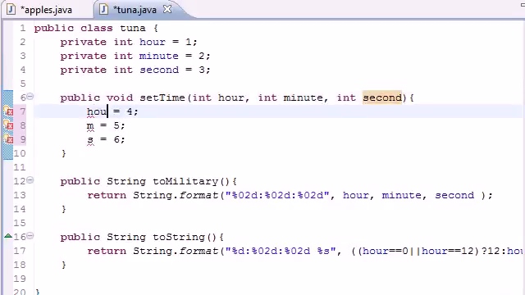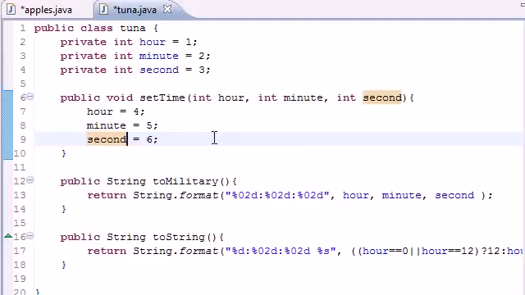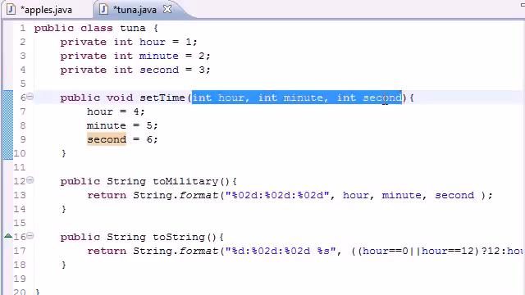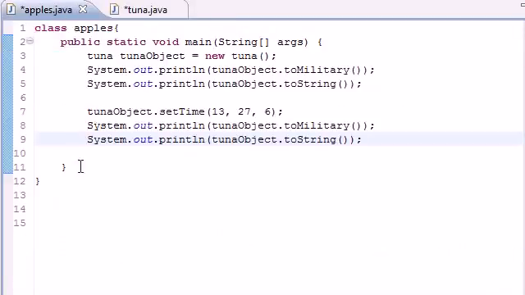So now we probably need to change these too, don't you think? Minute and second. So what if we were to say that these variables in this method inside this class were the exact same as these variables right here? So in other words, if the constructor or any other method uses names or variables identical to instance variables, then when you run the program, what's it going to do? Well, let's go ahead and see right now.